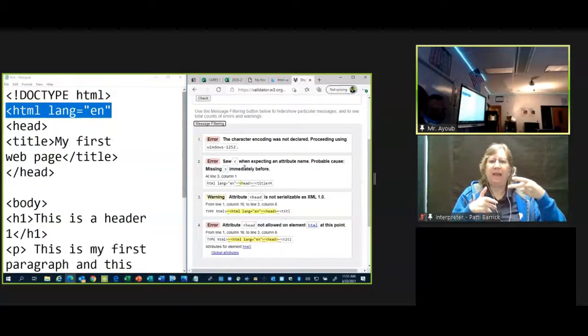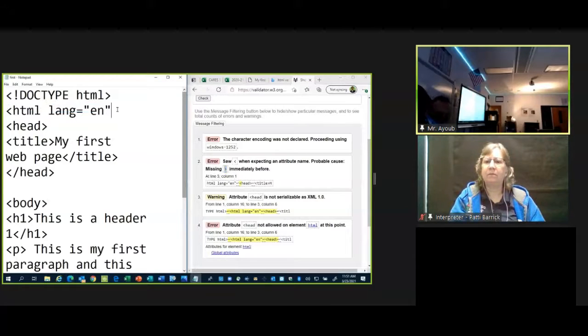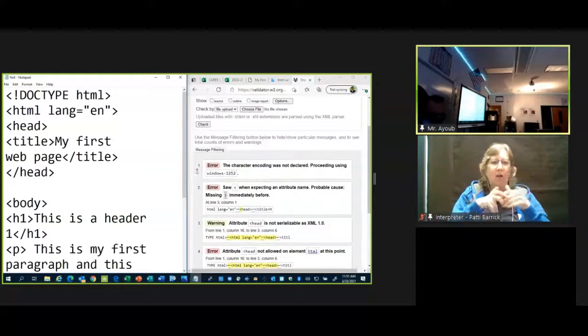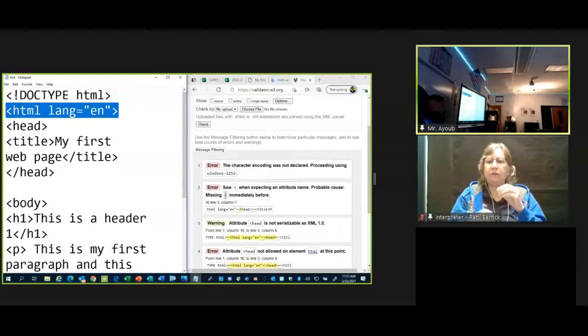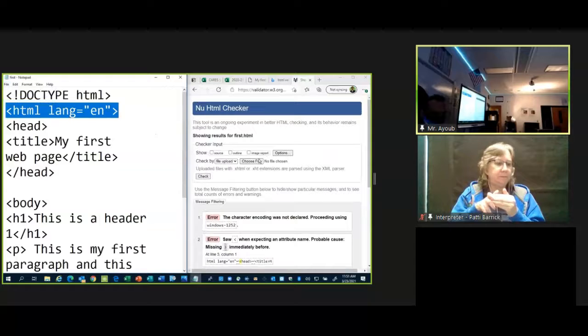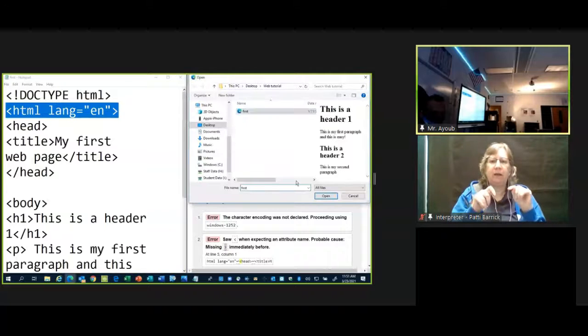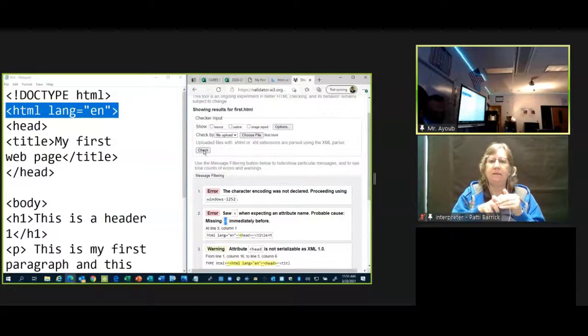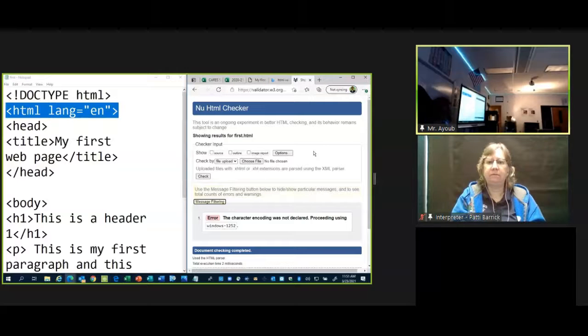It's even telling you right here, saw, less than, right? When expecting an attribute name, probable cause missing, closing immediately before. And it's telling me at line 3, column 1. So right here, that's what I'm missing. And that's what's giving me all this other stuff in here. So to fix, we're gonna do file, save, and then I'm gonna choose it again, and check. So got rid of it.